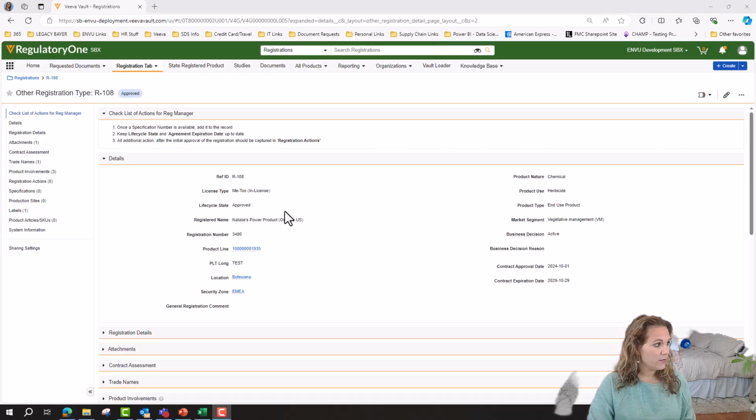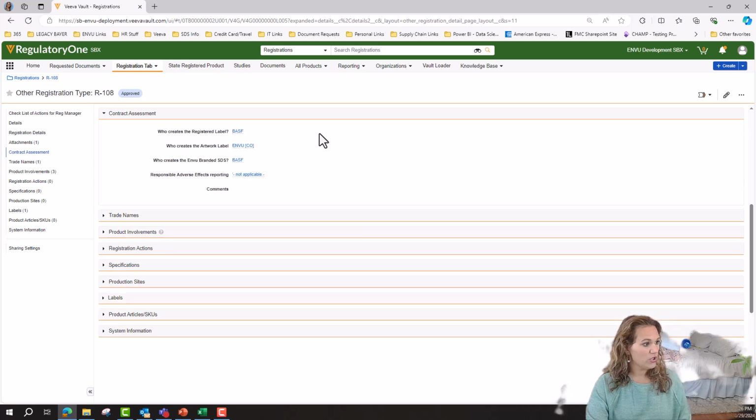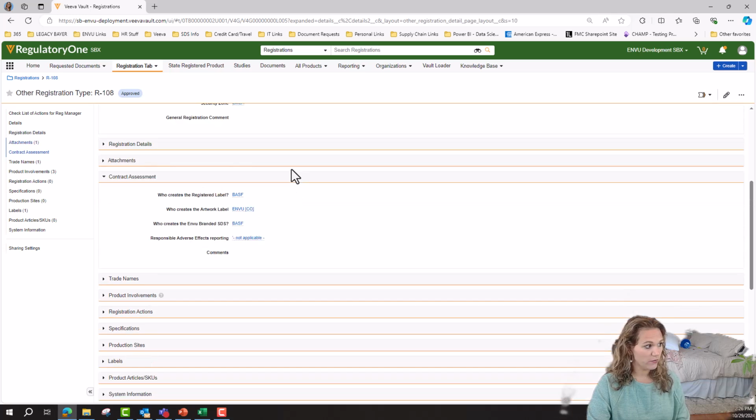You can now see the registration record is in the approved state, and we now have a new tab called Contract Assessment, which is where those fields that we just completed are going to be stored moving forward.